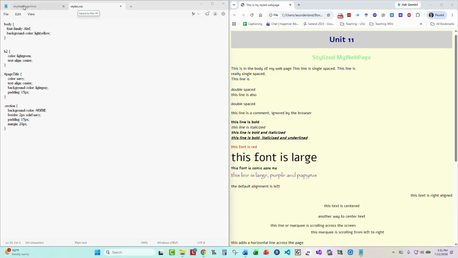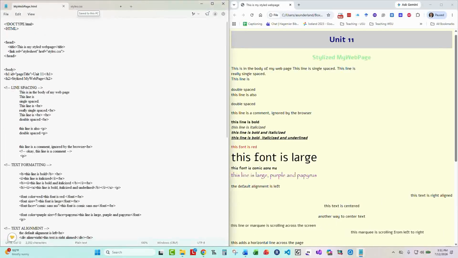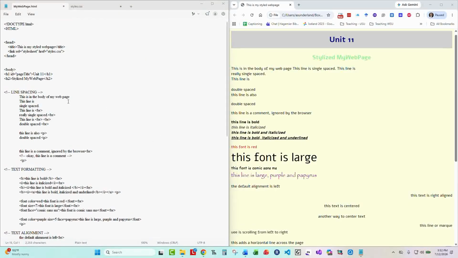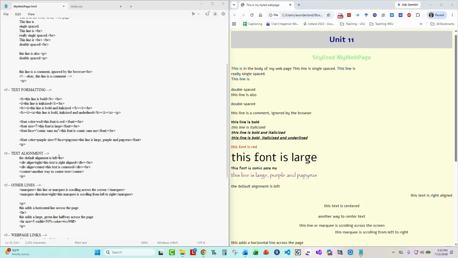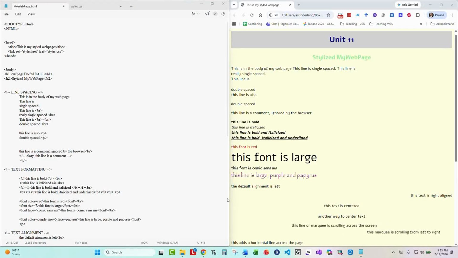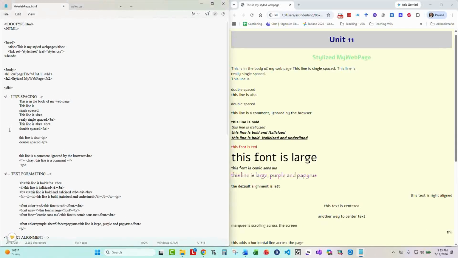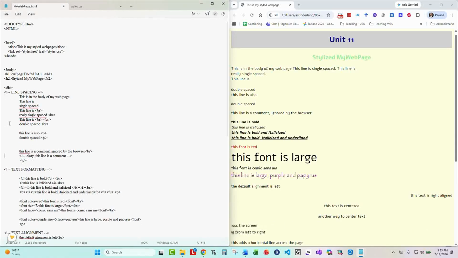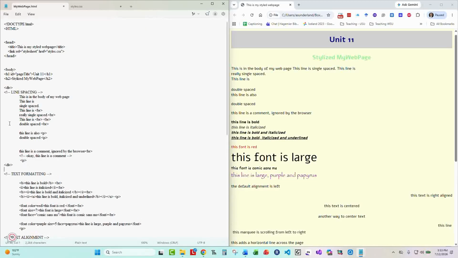So now I'm going to come back into my web page, and we're going to see if we can add that class selector to my HTML file. So I'm going to add a division tag or a div tag for each one of these different sections. We have used the div tag before down here in the text alignment. So I'm going to come right above line spacing, and I'm going to add a div tag, and then I will go right below line spacing, and I am going to close the div tag.